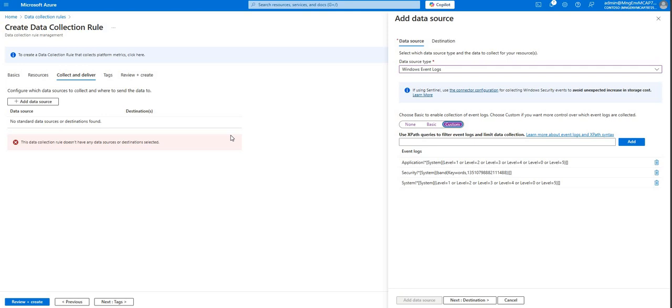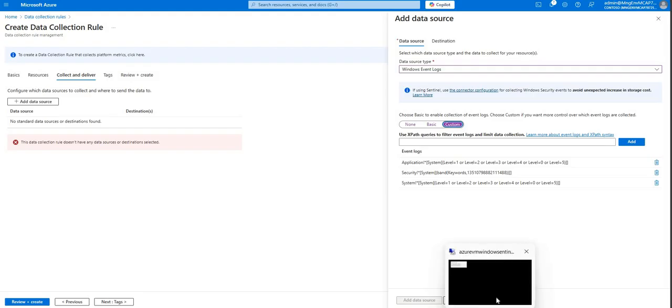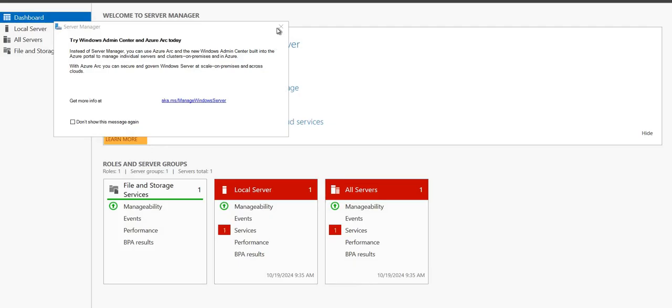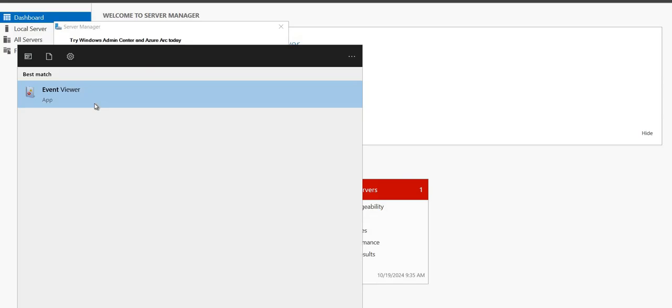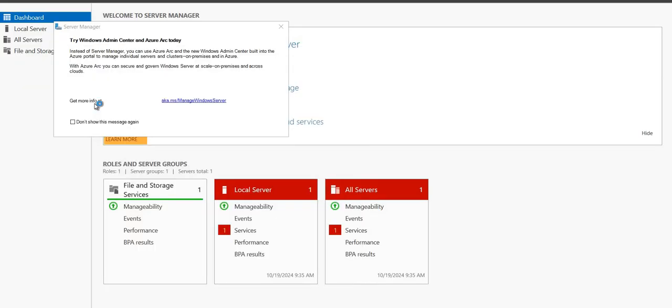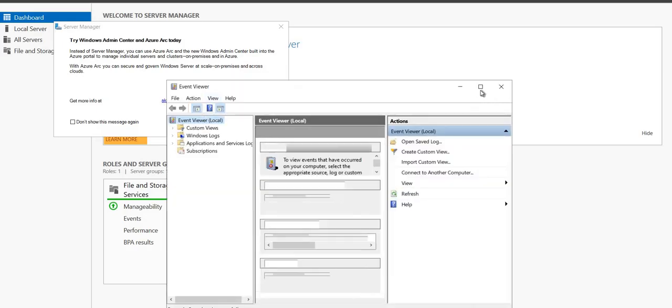Suppose I want to drop one particular event ID. Is it possible here? Yes, you can write a query, but that event ID you need to track first. This is our machine, so you need to get to your event viewer first. Let me just show you. Whichever event ID it is, you need to trace it first in this place.